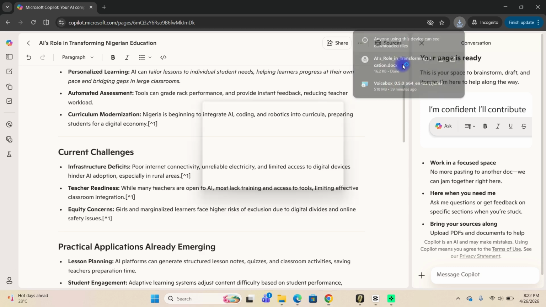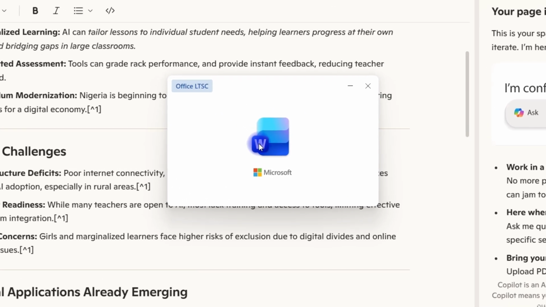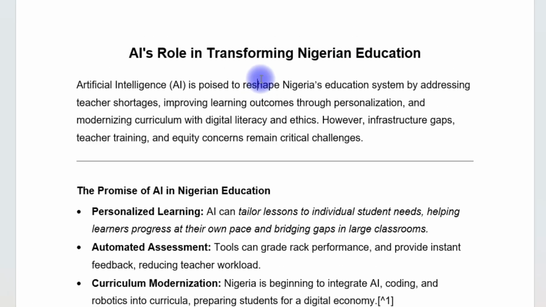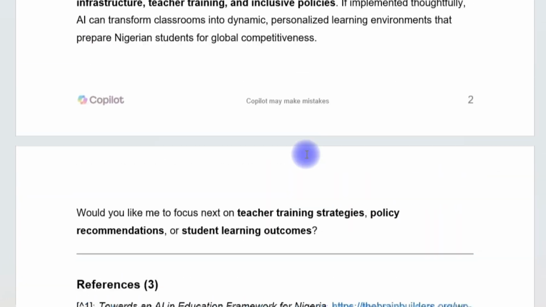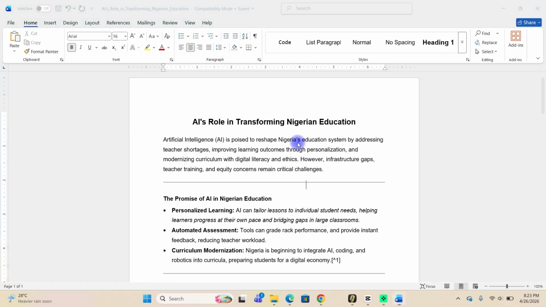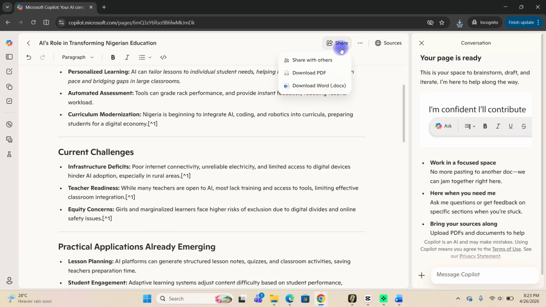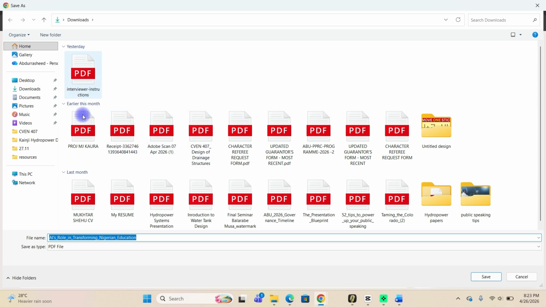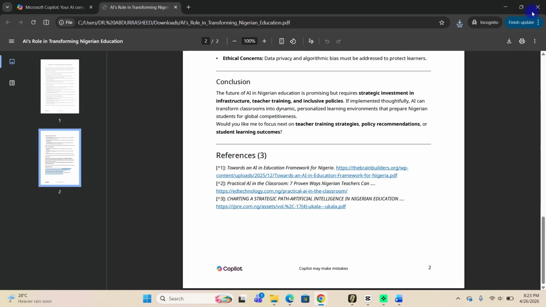Once I click, it is going to open in my Microsoft Word just like that. And you can see this is the Microsoft Word version. If you are interested in carrying out the edit, you can enable editing and proceed to edit the document directly within your Microsoft Word. And you can do the same with the PDF as well. This is going to give you the PDF version of that particular document or essay that you have written. You can see this is the PDF version of what we have generated.